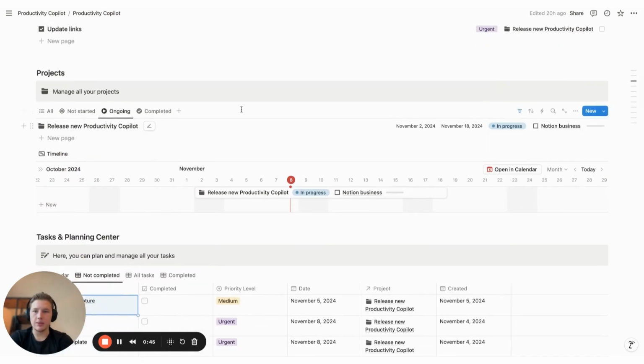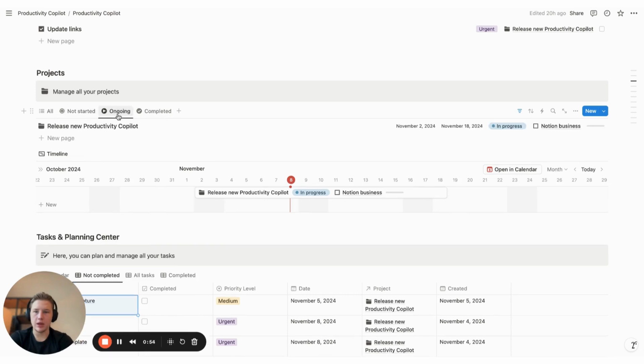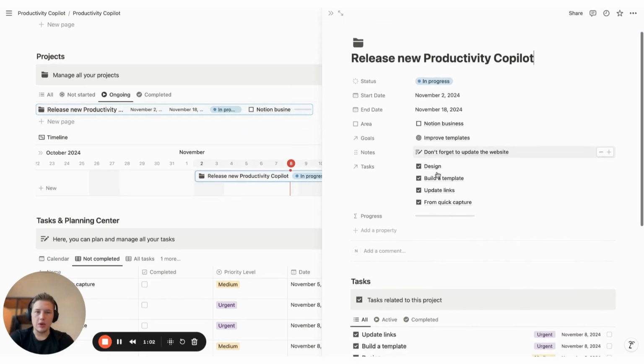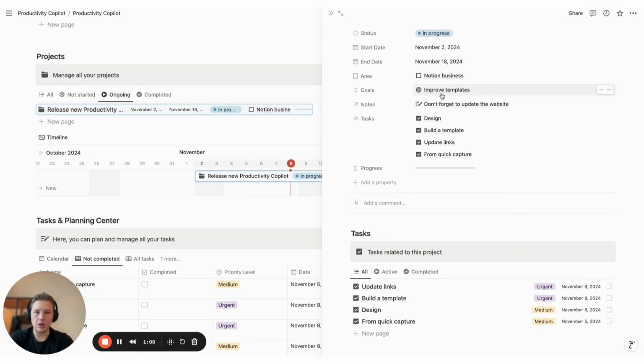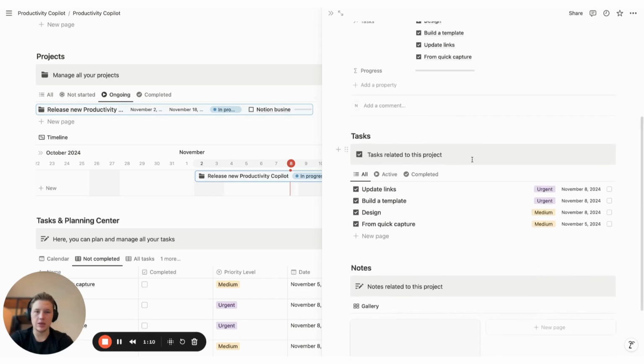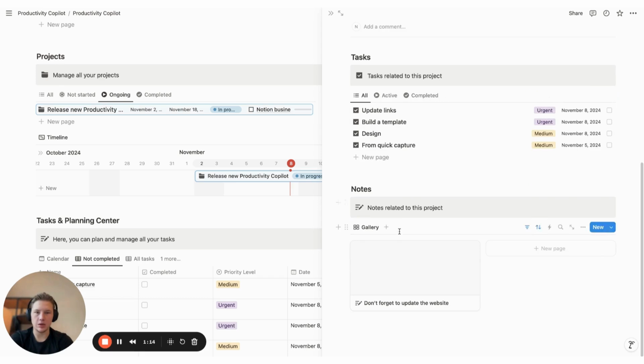Then there is a project manager section where you can see all your projects, not started, ongoing, and completed, and also the timeline for the project. You can easily change the start and end dates for the project. And if you open the project, you can see status, start date and end date, area, related goals, notes, and also here a related list of tasks and notes.